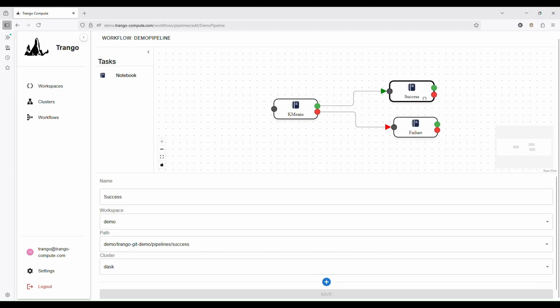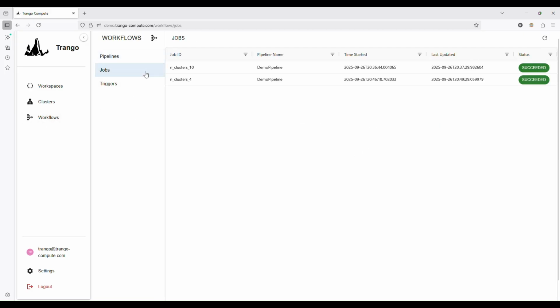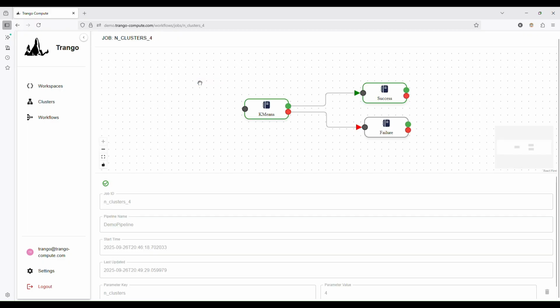If the notebook succeeds, it will run the success notebook. And again, if it fails, then it will run the failure notebook. Now let's look at two example runs of this pipeline. First, the one where the number of clusters was set to 4.